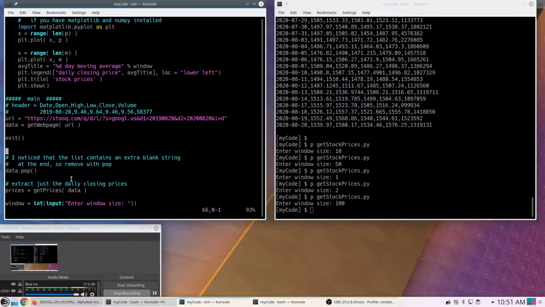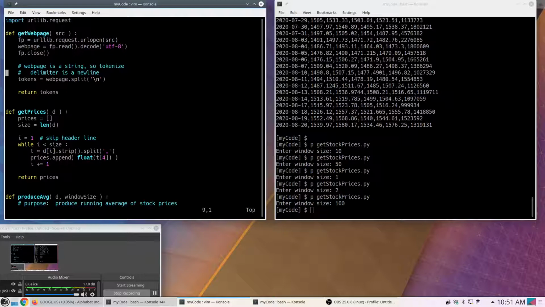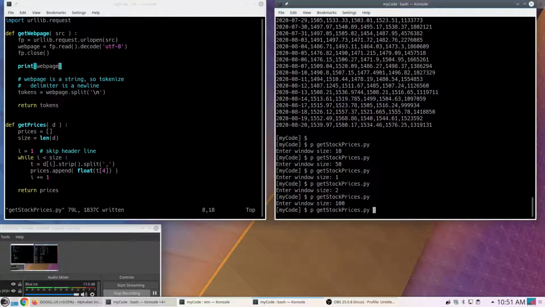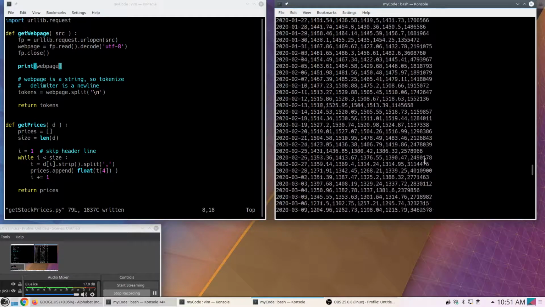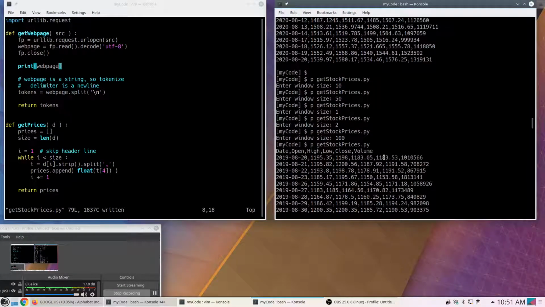So we won't see the plot. I just want to see what's happening here. So let's see what the data looks like before I do some cleaning. I'm also going to do some tokenizing here. So let's print web page right here. And we see this right here. It looks like what we had before.